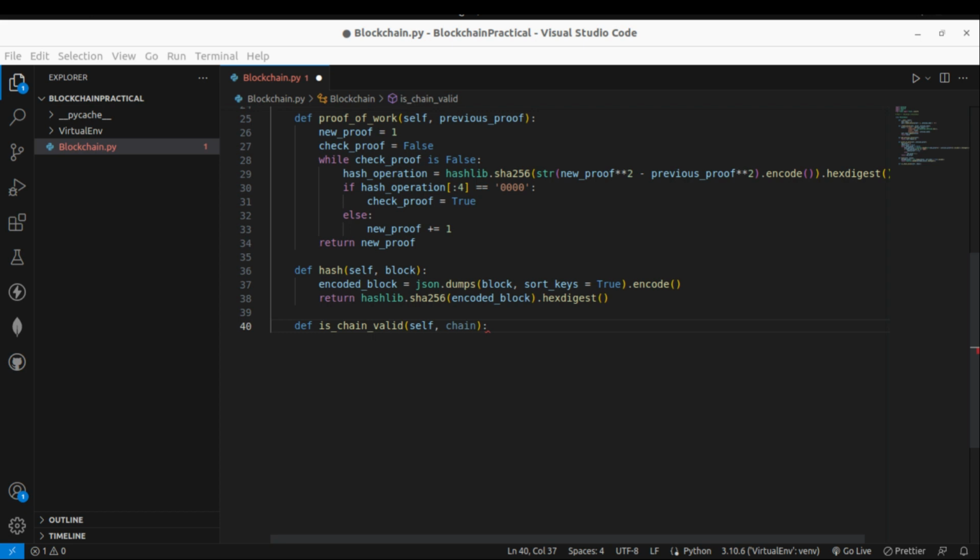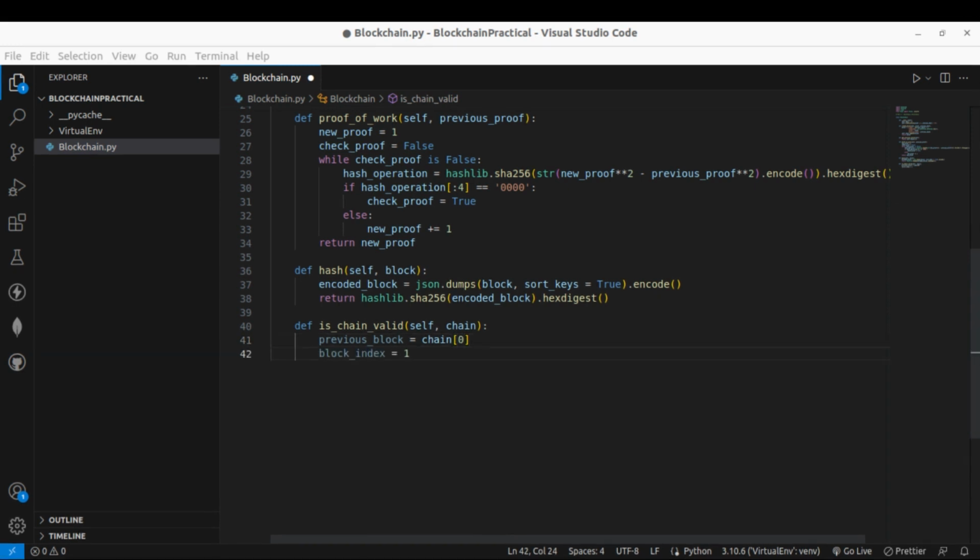So we will create a while loop. And before that we need to initialize the variables of the loop. We need two variables here. First, previous_block, which we will initialize with the first block of the chain, so chain at index 0. And then the second variable, block_index, which we will initialize with 1 as the index of the next block will be 1. Now we will create the while loop.